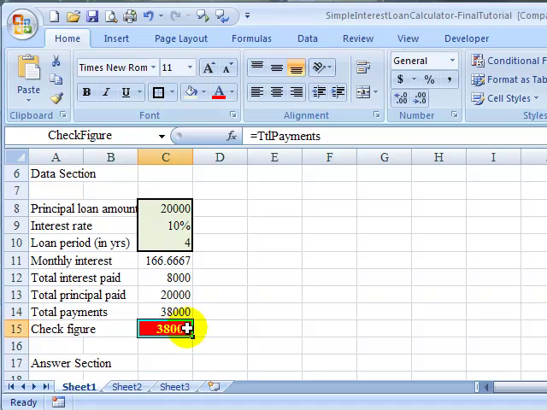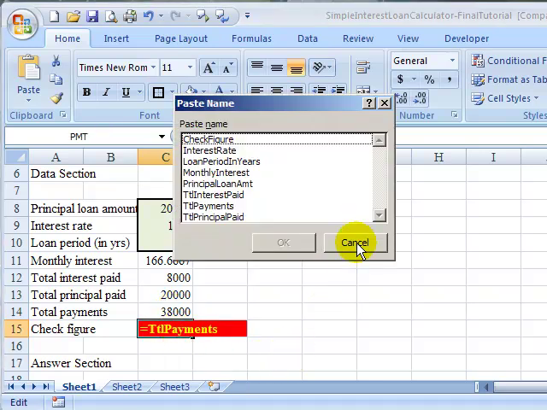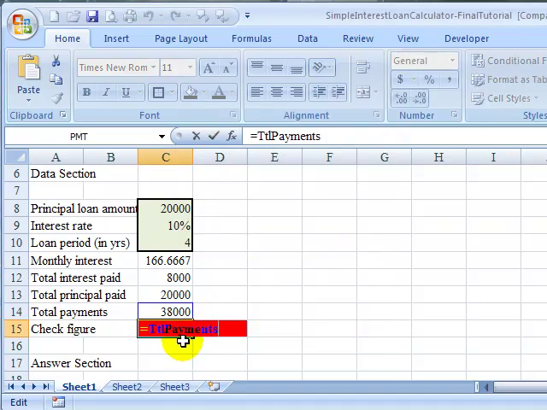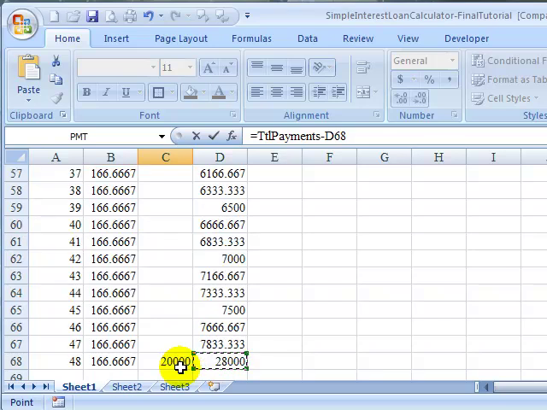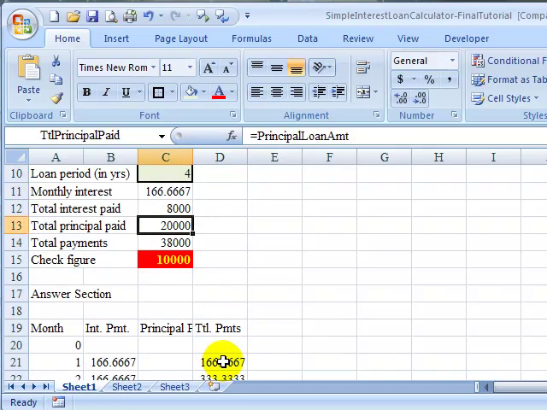Now as you can see right now it doesn't reconcile, so we'd have to go back and research why it doesn't reconcile. Let's see. All we see now is that it's equal to total payments. But the check figure shouldn't be equal to total payments, it should be equal to total payments minus, and then once again let's go down to the bottom of total payments here, which is row D68, click it, hit enter, and we see it's still not reconciling. So we'd have to ask ourselves, why is that? Well, if I look at the math here, it's 8,000, 20,000, that should be 28,000.